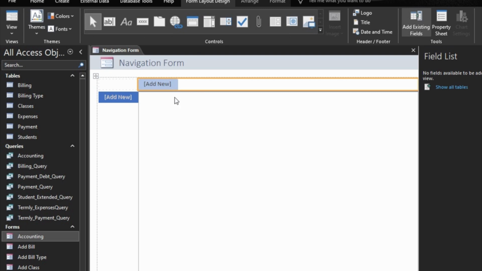Yes, so here the horizontal tabs, these are the main tabs. For the forms we created, I've grouped them into, I think, 5. The first one will be the classes. The second one, the bills. So under classes, there will be add class, all classes. Under bills, there will be add bill type, all bill type, add bills and all bills, then expenses, payment and students. So these are the main tabs we are going to use.